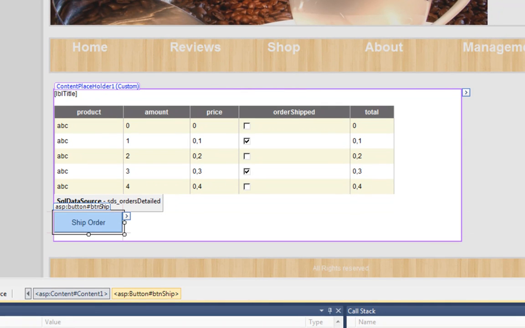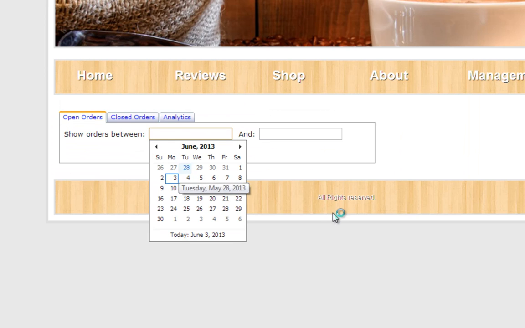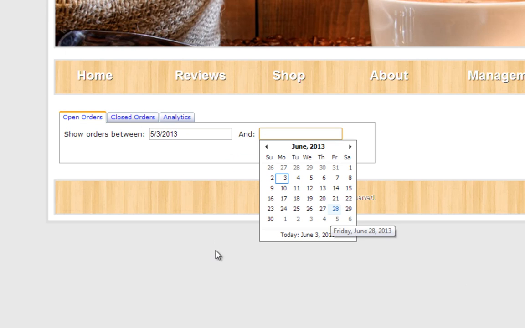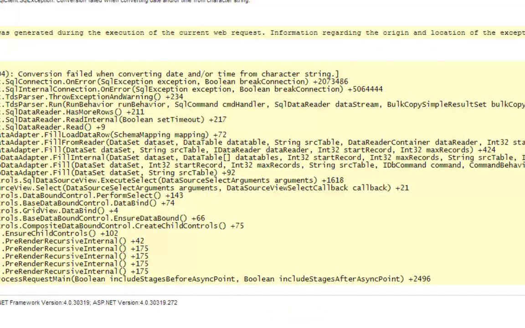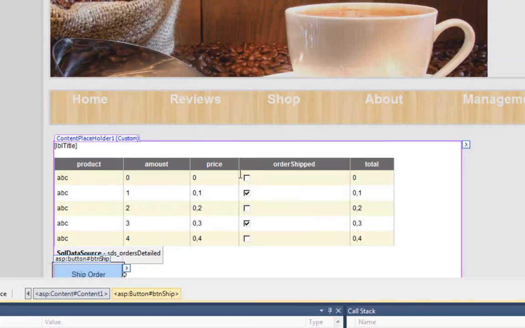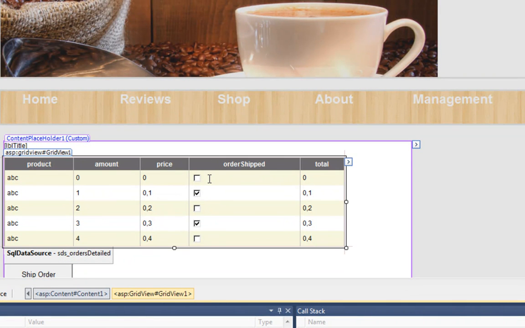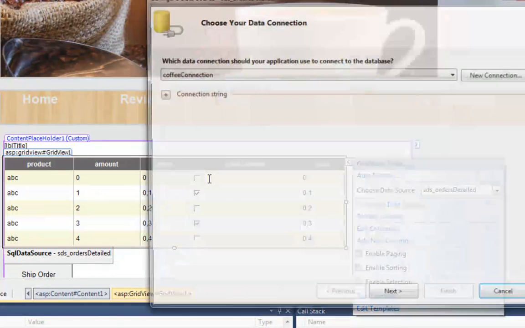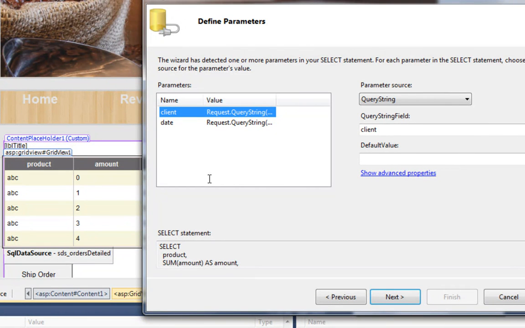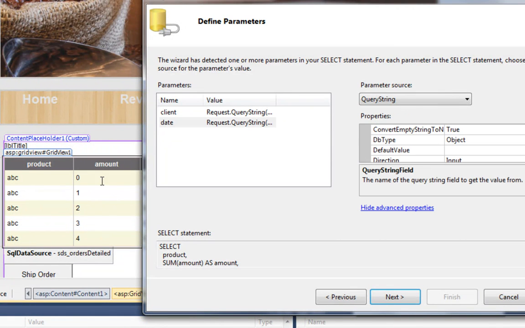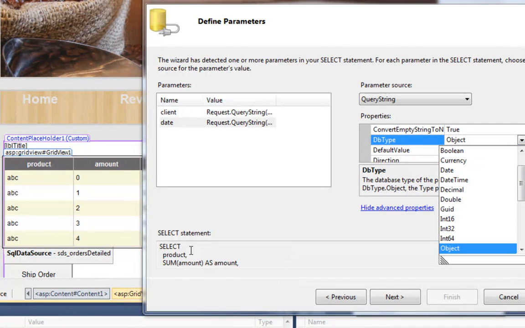Let's try saving and running our page now. Let's see if everything is working. Oh, I've got an error. Alright, I forgot something. Go back to the orders detailed page and select configure data source. Hit next until you get to the define parameters page. Click the date parameter, show advanced properties, and set its DB type to date.